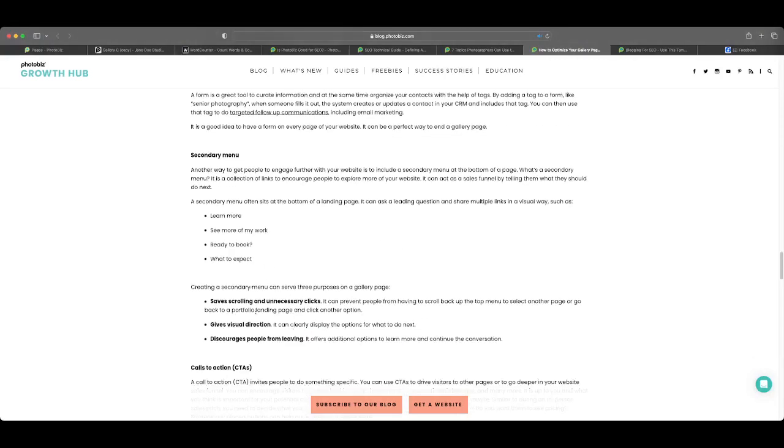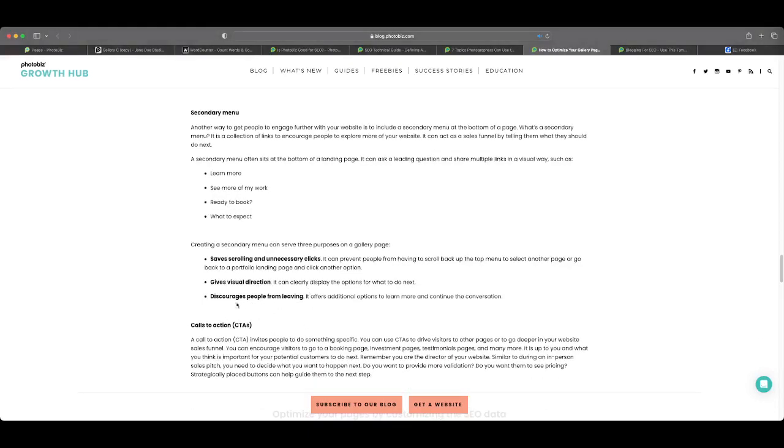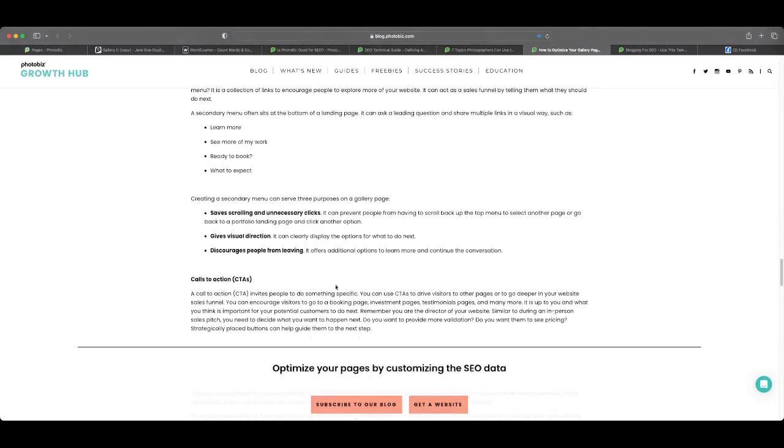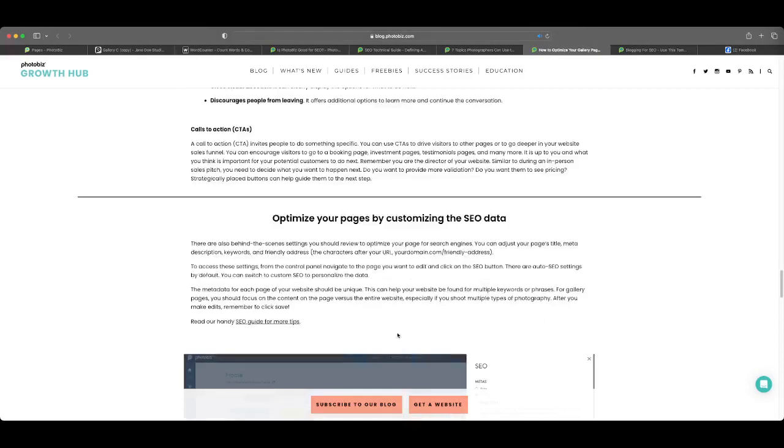And what's this doing again? It's saving scrolling and unnecessary clicks, gives visual direction, and discourages people from leaving. We do not want them to go back to Instagram or Facebook. We want them to stay here. And calls to action can drive them directly where we want them to go. So this is how you're optimizing your page.